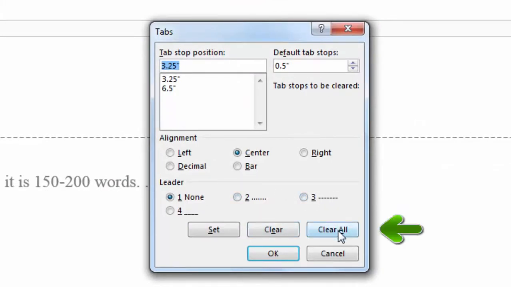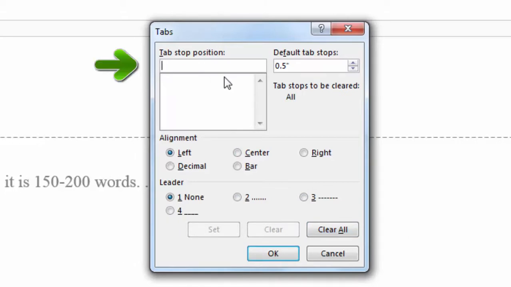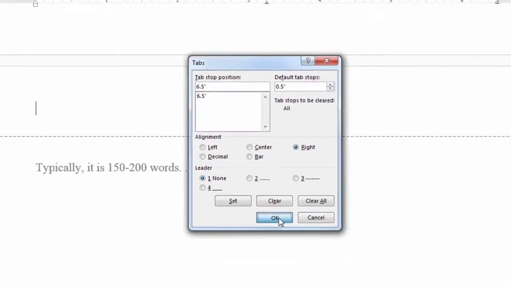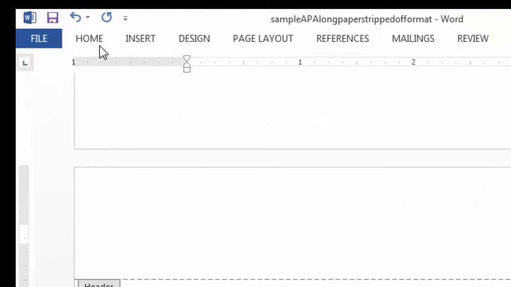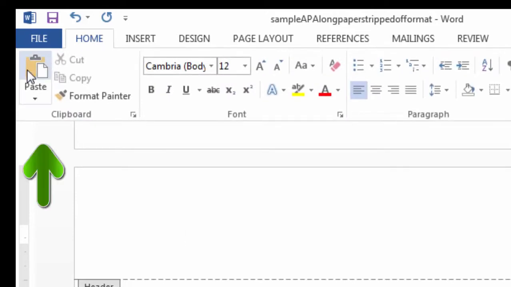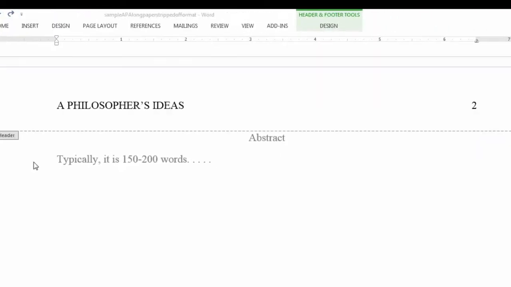Again, I'll clear all the tabs that are there. In the Tab Stop Position blank, I'll type 6.5. Under Alignment, I'll select Right, click on the Set button, and click on OK. So I have set the same tab as we had before. I'm going to paste the text that I copied. I'll go to the Home tab and select Paste.